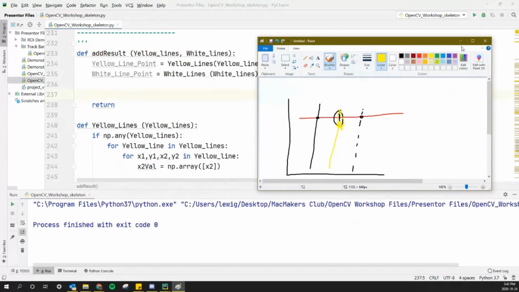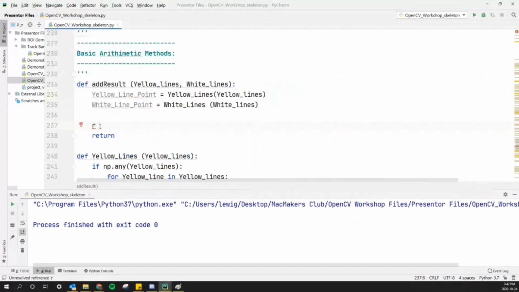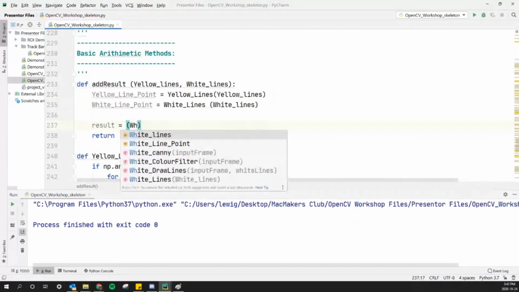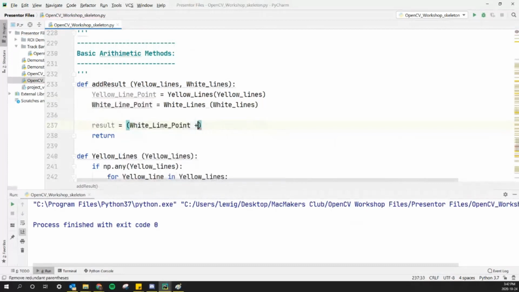So to do this, what we're going to do is take our result. So we have our two points here and here, and we're going to take our result and set it equal to white lines point, and we're going to add the two, and we're just going to find a mean. We're just going to divide this by 2. And from here, we're going to return the result. So this will be the arithmetic which will be used in our final center line method.